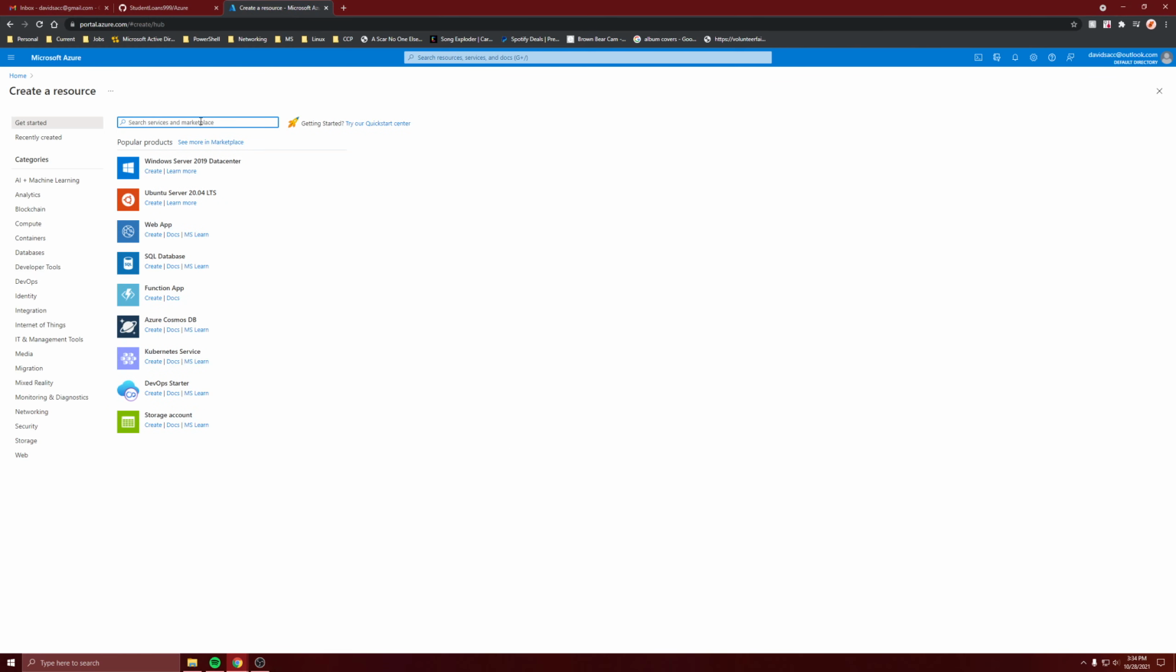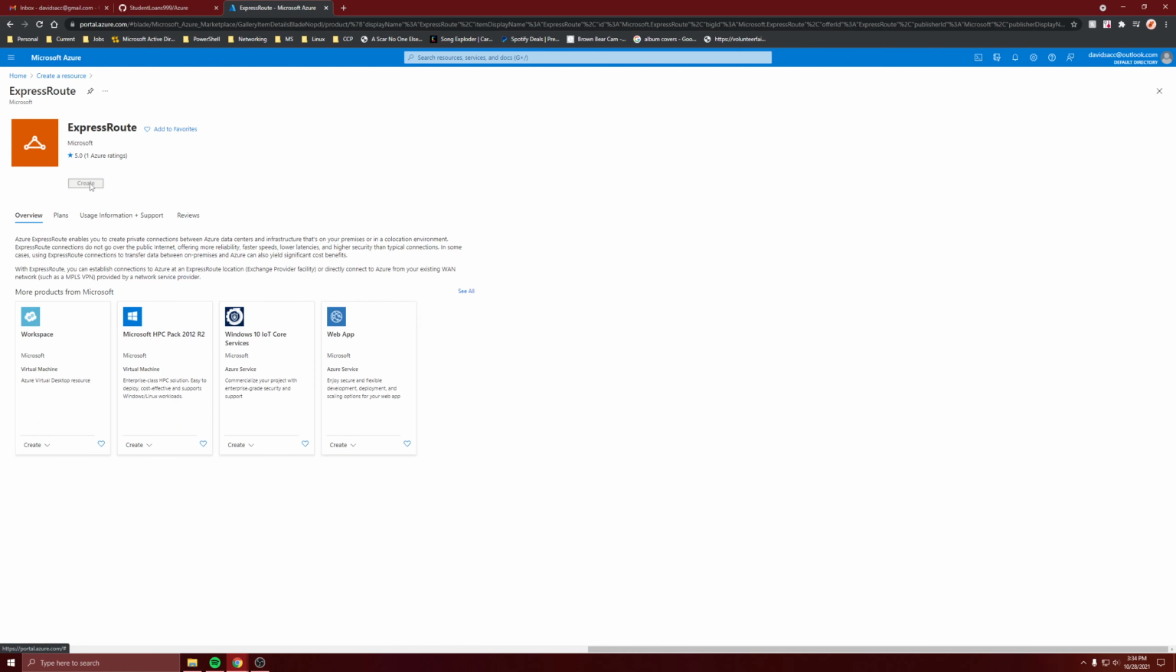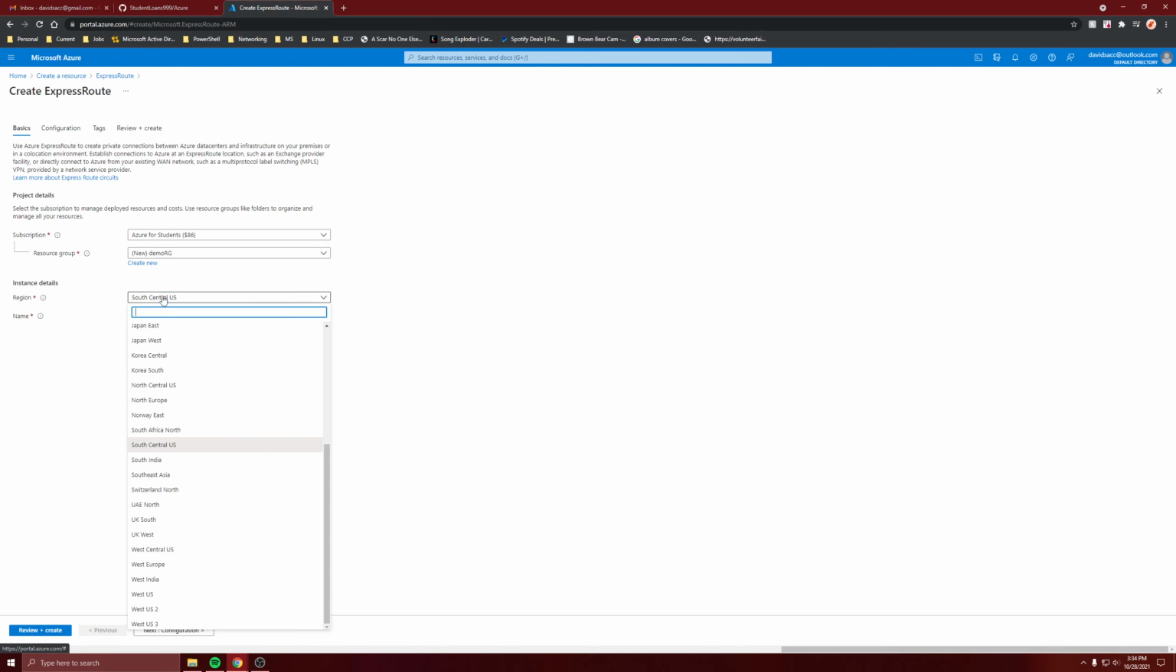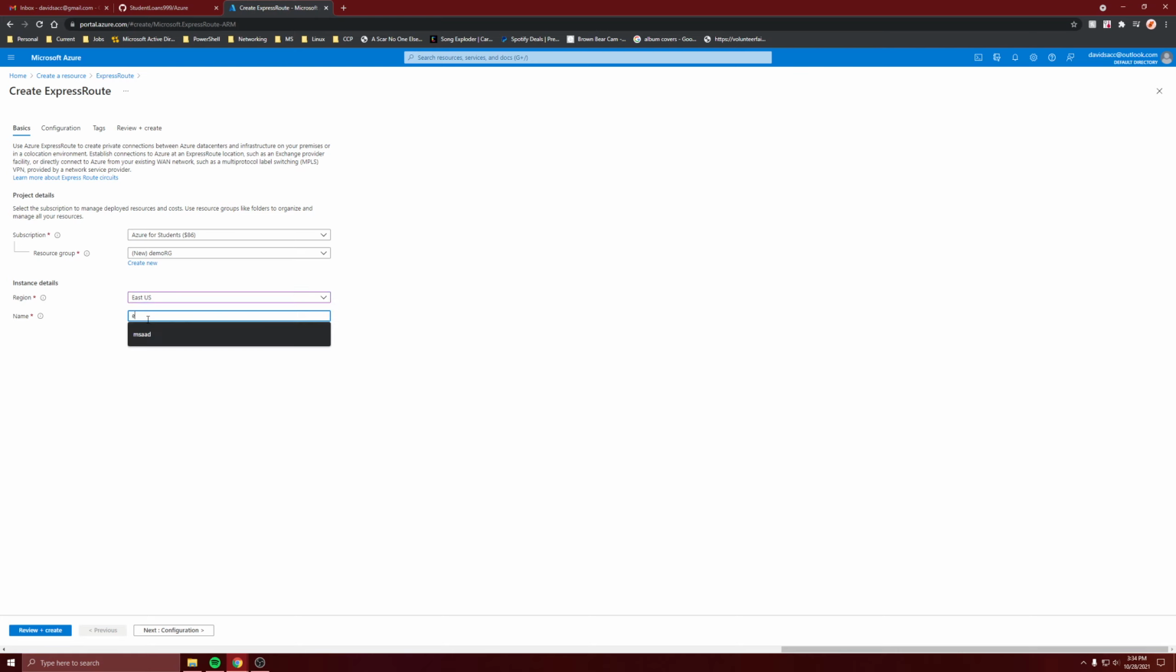Create a resource. ExpressRoute. Create. Resource group, region, and do East US and give it a name. ExpressRoute. Go to configuration.